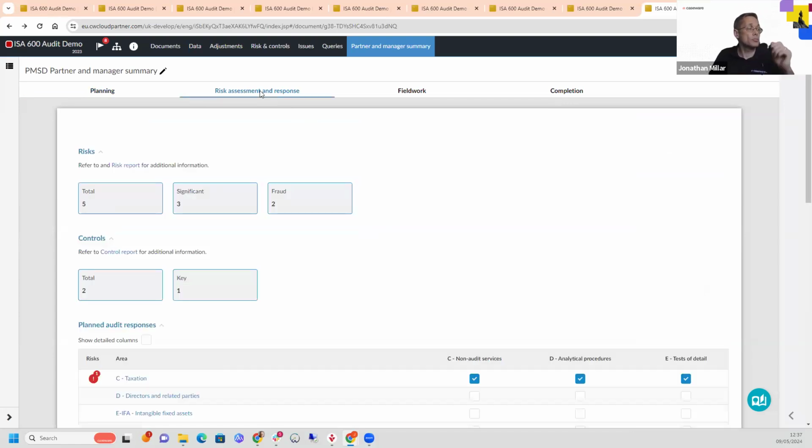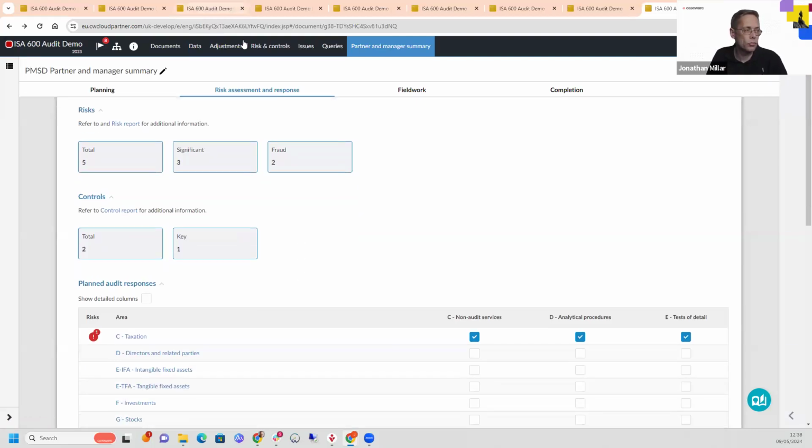Under risk assessment and response, you then have just a couple of sections here, just giving you basic numbers here, nothing else, but it's saying, look, these are the total number of risks you've got in the file. These are the significant risks. This is the fraud risks. No detail on that. If you want the detail, you'll still jump off to your risk report, and there's a link there to be able to do that. Similarly with controls, again, how many controls you've got, how many of those are key controls. And again, if you want any further detail, you can obviously go and have a look at the control reports.